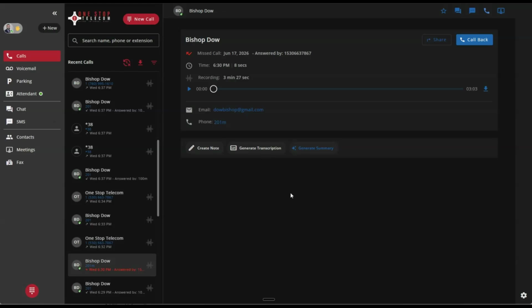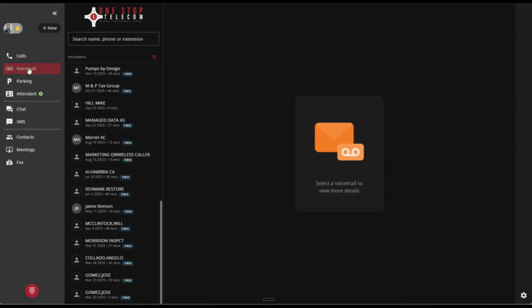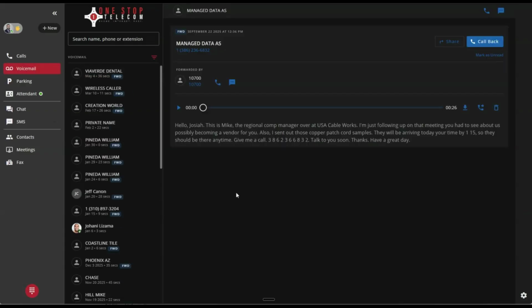Below the Calls option is the Voicemail option. This allows you to visually see all of your voicemails, as well as easily check the voicemails by clicking on one. Again, if you have voicemail transcription, you'll be able to see the transcribed voicemail below, as well as download that voicemail to save on your computer.